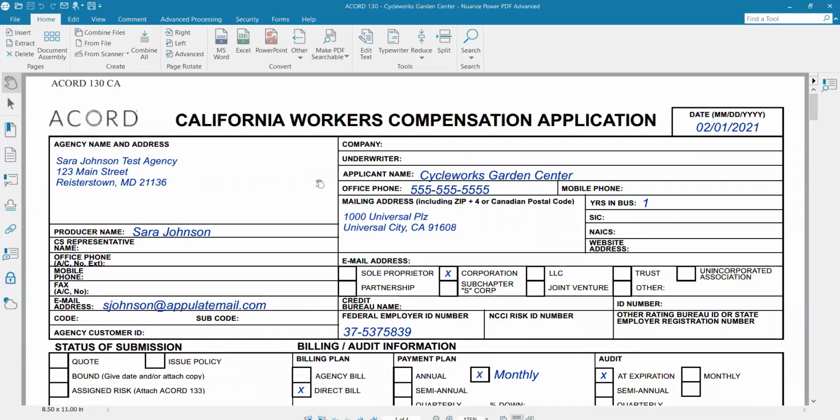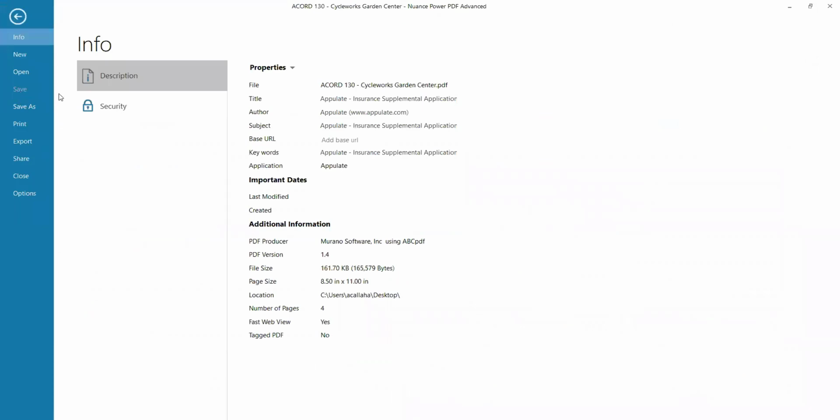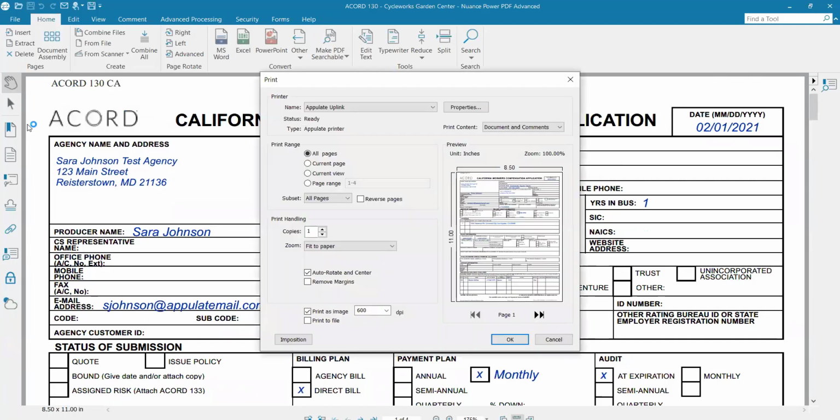So what we're going to do now that we have our Accord open is find our print button. In this instance, it's just going to be going through a file print. Then we'll make sure that our printer destination reflects that of Opulate Uplink. There are more than one printer driver usually available on various desktops, so just make sure that your printer destination is that of Opulate Uplink. Once Uplink is selected, then you would click OK.